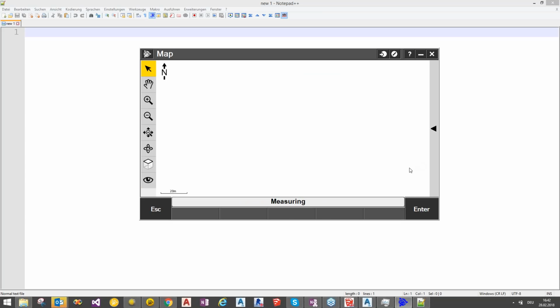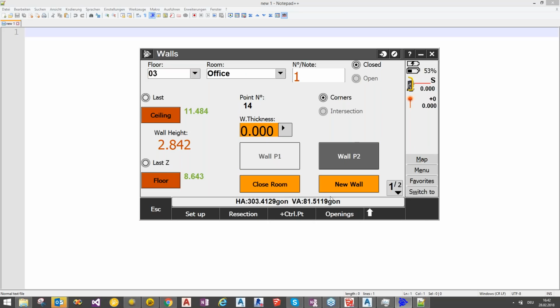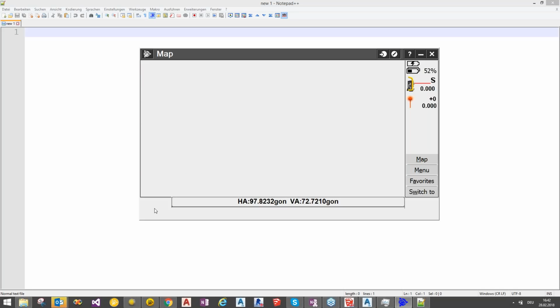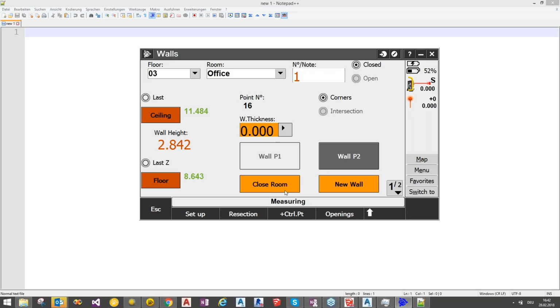So I measure the next one. We check it here, everything that we are measuring. But as I said, our goal is not to have a whole drawing on site, but just to be as quick as possible. And we are recording in the background a full BIM database. So the last point, let me check. Yes, the last point, and then we close the room. Okay, so we close the room.